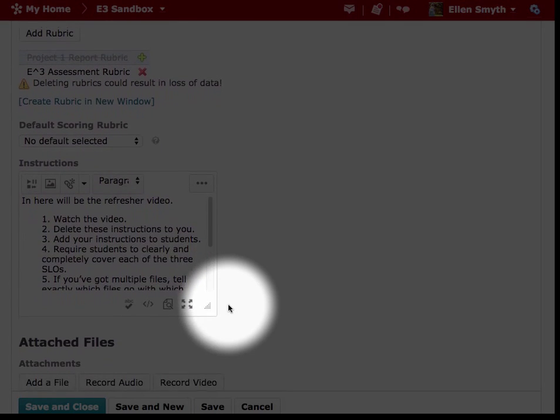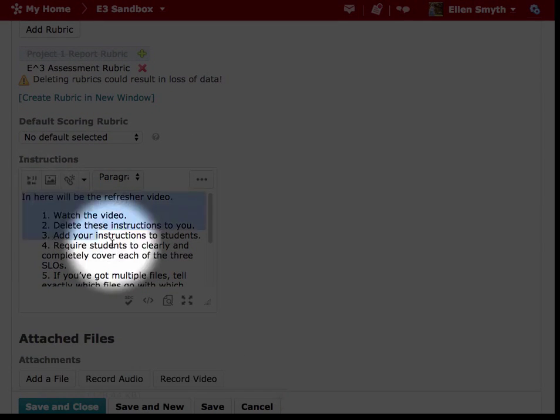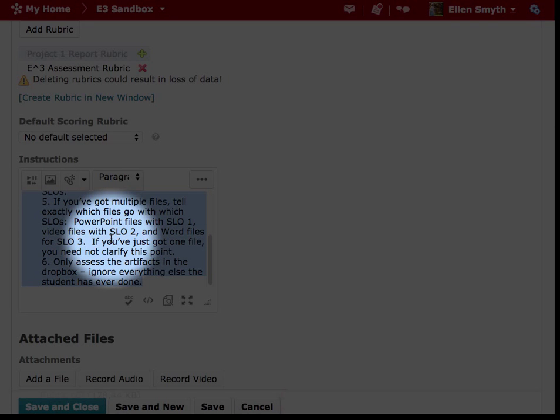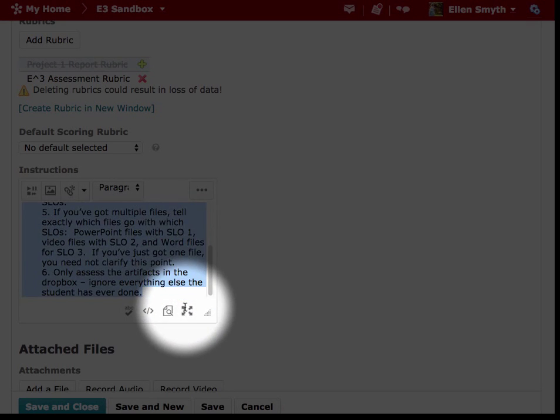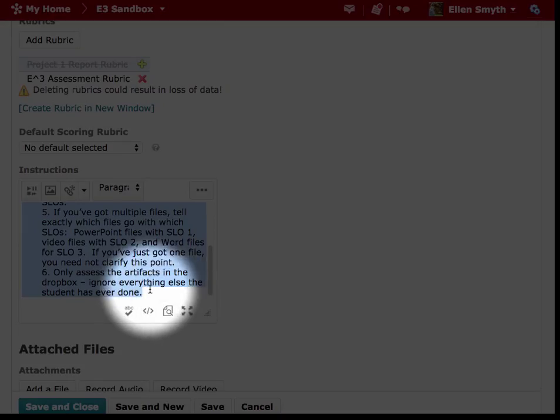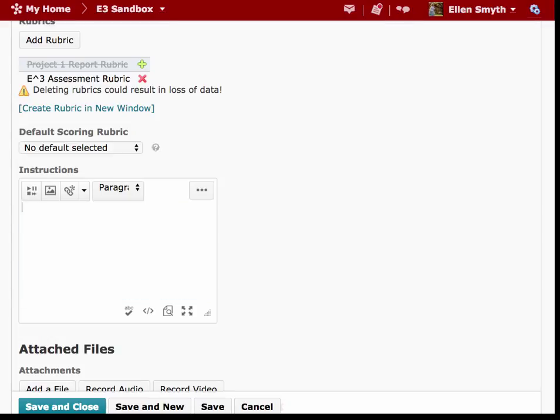And then here are the instructions. So you're going to want to be sure to read the instructions, and at the time that you see it, this video will be embedded in there, so you'll watch that video, which you're already doing. But then you'll highlight all of the instructions and delete them and replace with your own instructions. So delete and then write your own instructions in here.